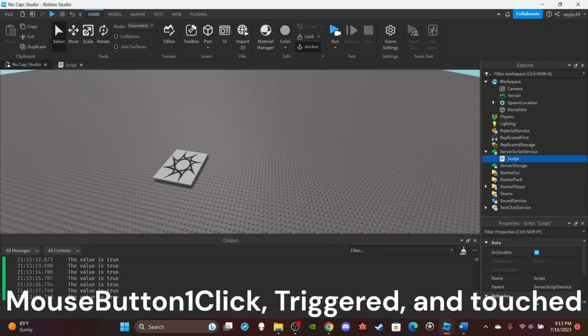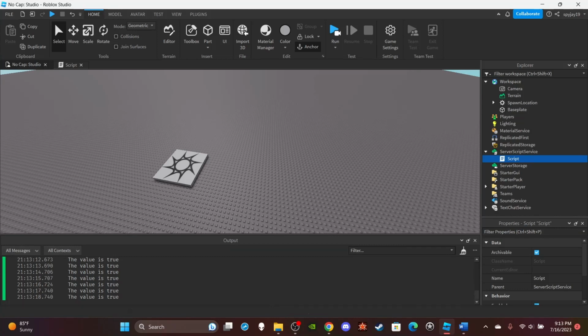Triggered, and Touched. MouseButton1Click is triggered by a player clicking on a UI text or image button. Triggered is a function that is triggered by a player activating a proximity prompt. Touched is, as the name implies, a function that is triggered whenever something in the workspace comes into contact with a part.